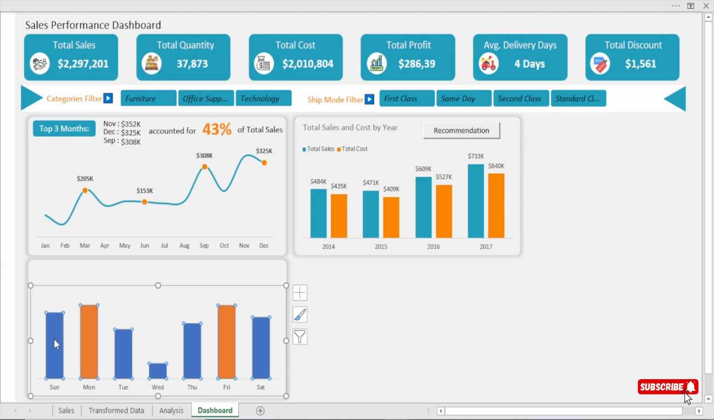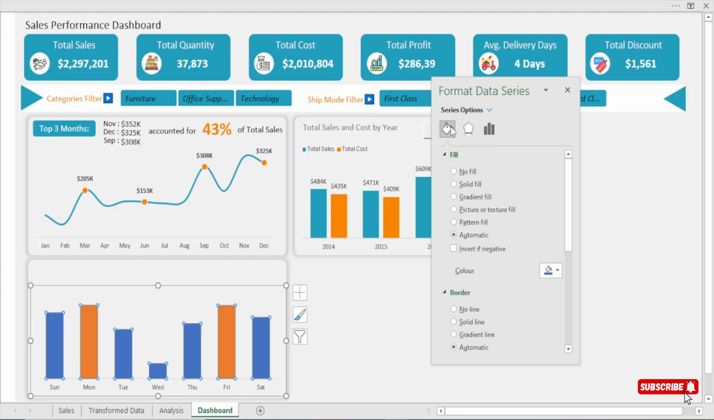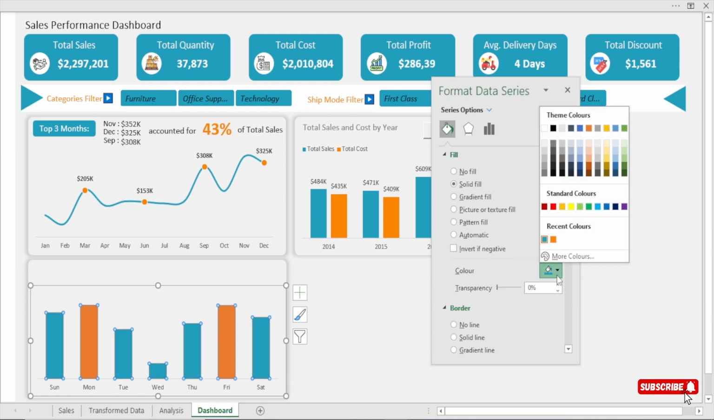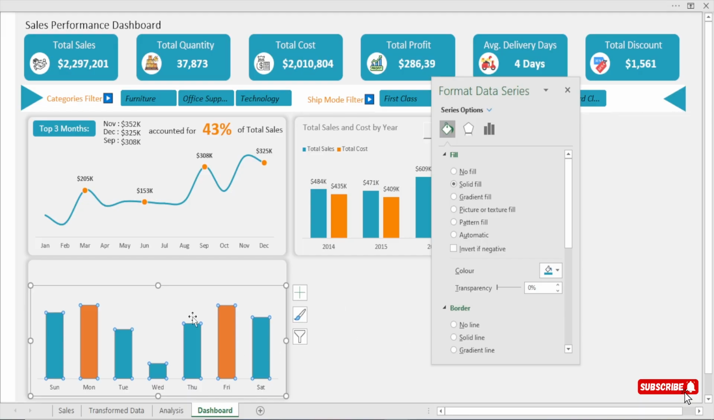So now let's control the colors. So select the first bar, that's the blue one, Control 1 again, then come to the paint bucket here. See the blue one is selected. So click on the color and then select this one. If you want to know the color that we are using, come to more colors and then use the red is 33, the green is 158, the blue is 188. If you also want to use the hex code, the code is hash 219EBC, and OK to get the blue color.